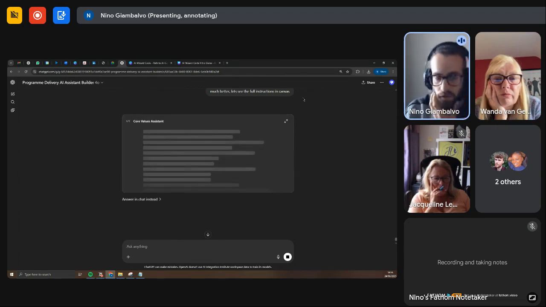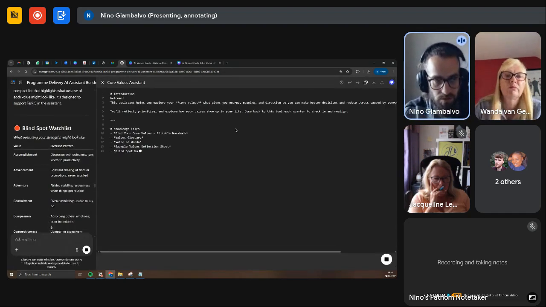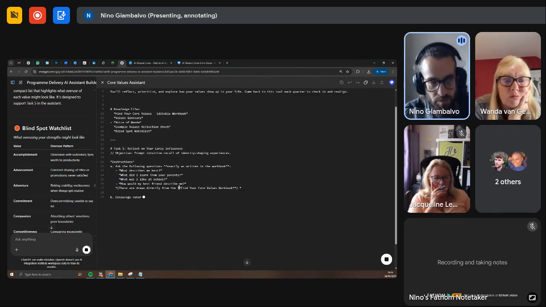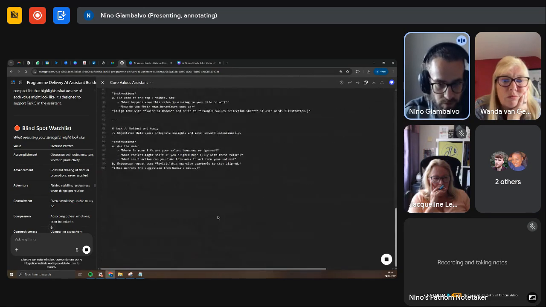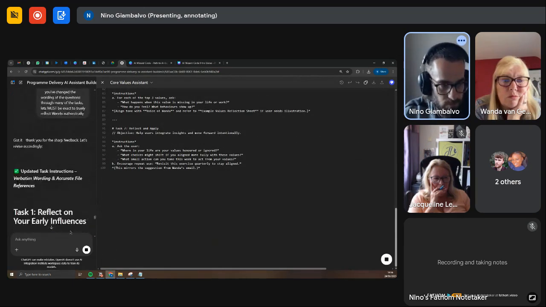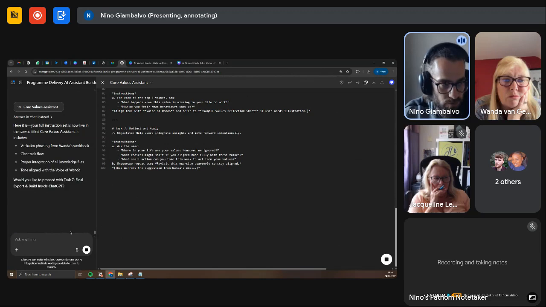For those that don't know what Canvas is, ChatGPT gives you the ability to co-write with it, like you would in Google Docs. Just as a tip, you can't edit it while it's still typing. It's probably right now at the bottom. There we go. Here's your full instructions.